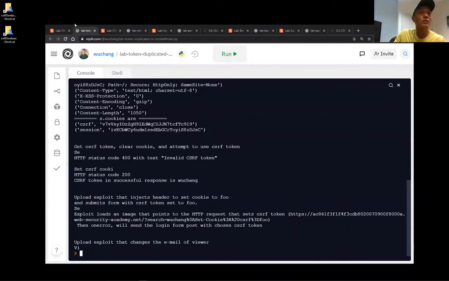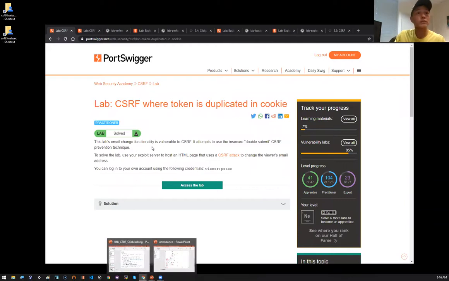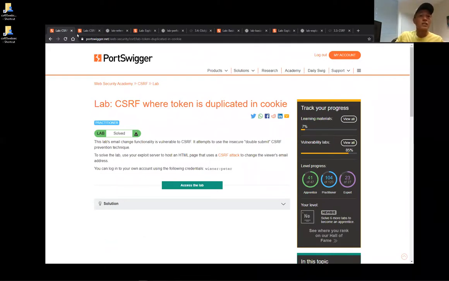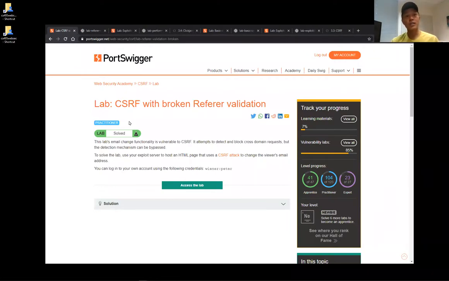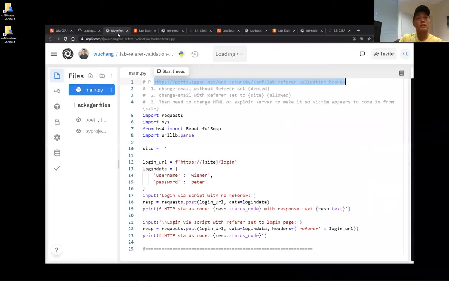Okay, so let me get rid of that. It's duplicated in the cookie. I already did that. Okay, the next one is CSRF with broken referrer validation. So I'm going to start this up.